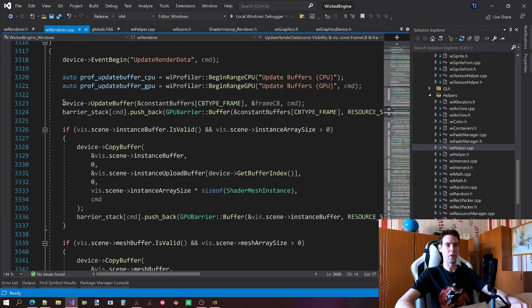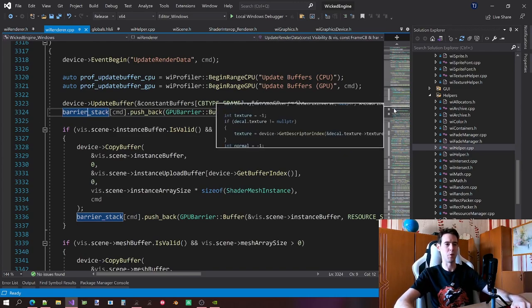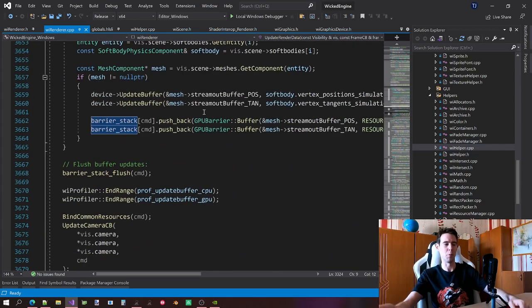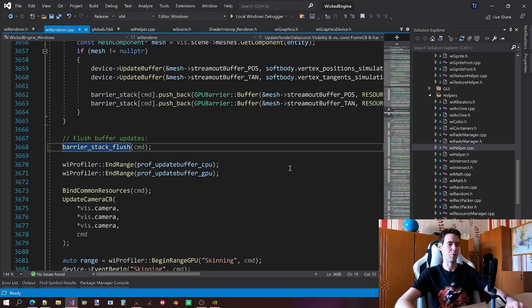And instead, I provided a simple helper utility, which is the barrier stack. You can use it in the WI renderer to just add more barriers, and then the barriers are not actually done on the GPU. But if you've done all the buffer copy or update buffer operations, or anything which will need barriers, then at the end you will just flush the barriers with this barrier stack flush, and then what this does is that the GPU will see a bunch of copy operations, update buffer operations, and then at the end there will be a single barrier, and that will batch the copies sufficiently.